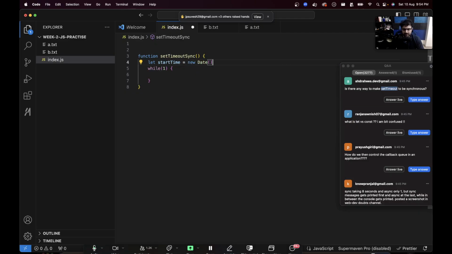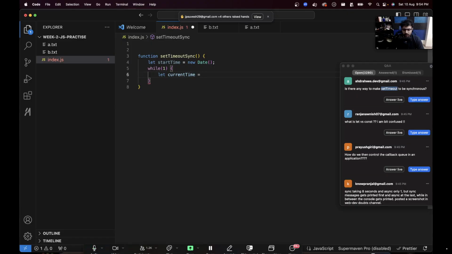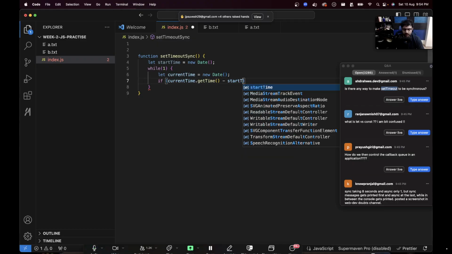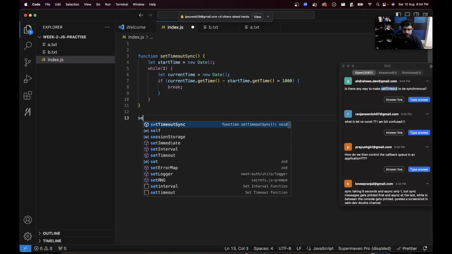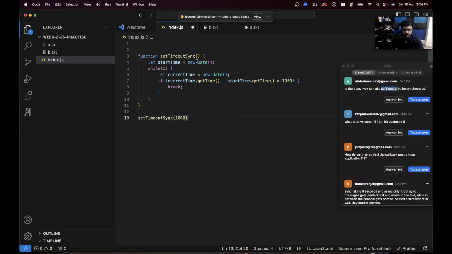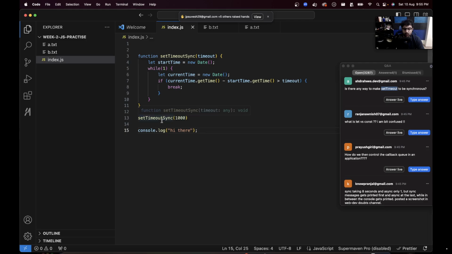Now I'm writing some extra things here which you might not know. Let currentTime equal to new Date. If currentTime.getTime minus startTime.getTime is greater than 1000, then break out of this. setTimeoutSync 1000, sorry, timeout. console.log hi. So this is how you can make set timeout synchronous.